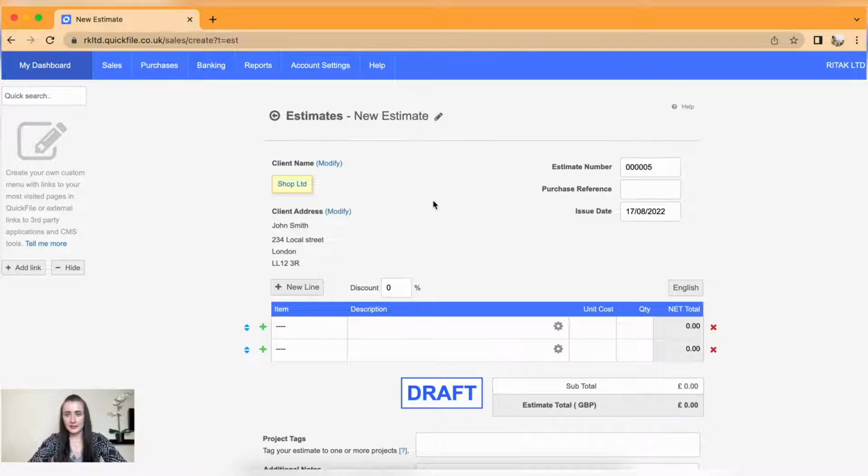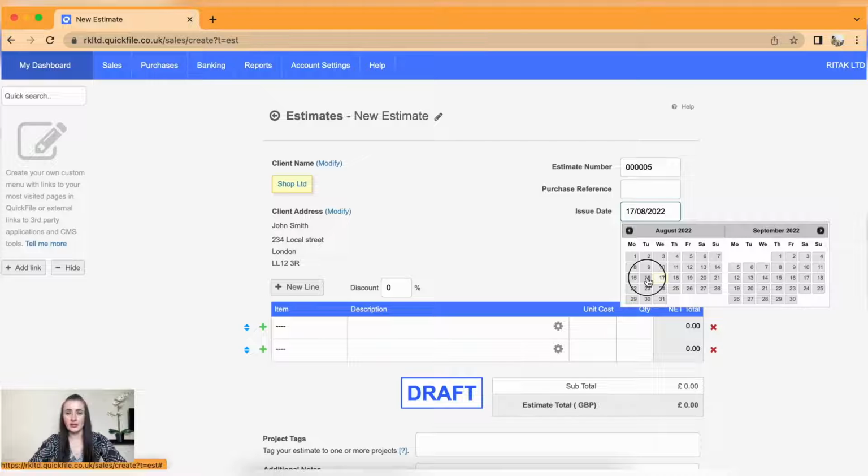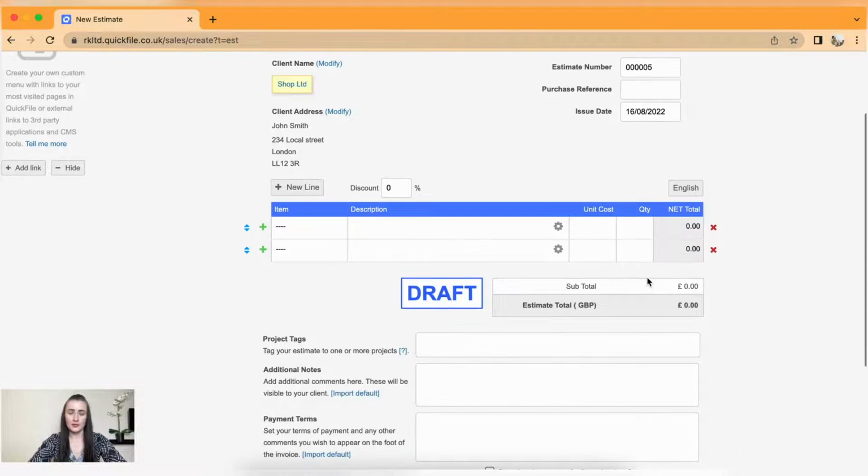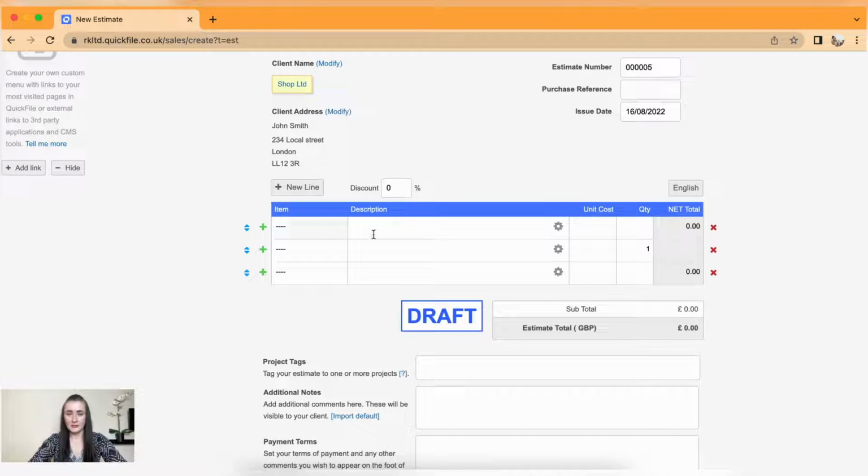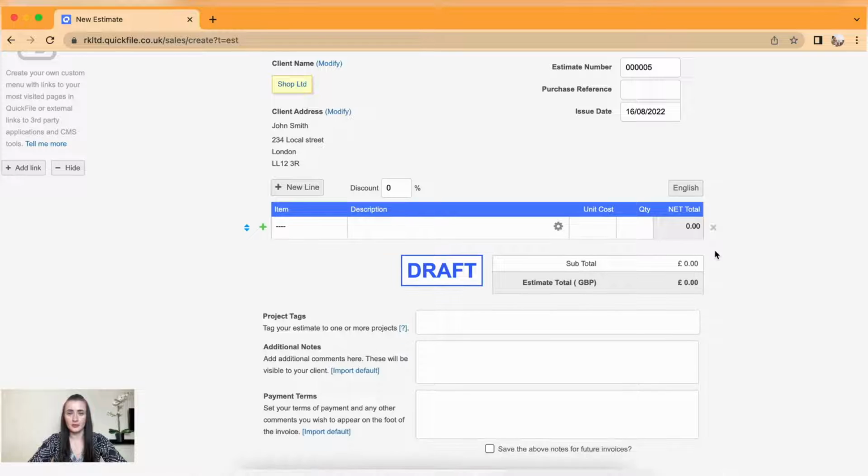On the right hand side, the estimate number is automatically generated by the system. You can also quote a reference number if the customer has asked you to quote one, and also you can change the issue date. From here we can add new lines, a time event line or an item line. And also we can add a line by clicking on these green pluses. If you do not need any of the lines, click on the red crosses and they will be removed.